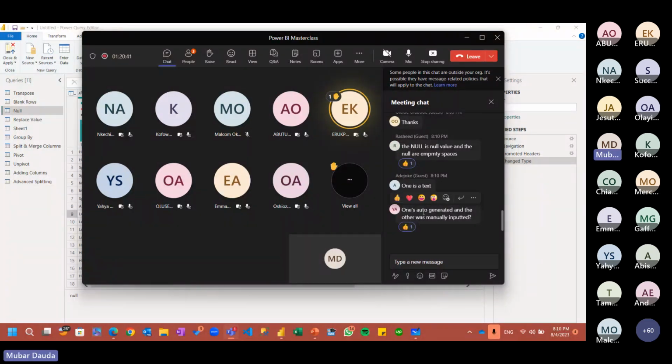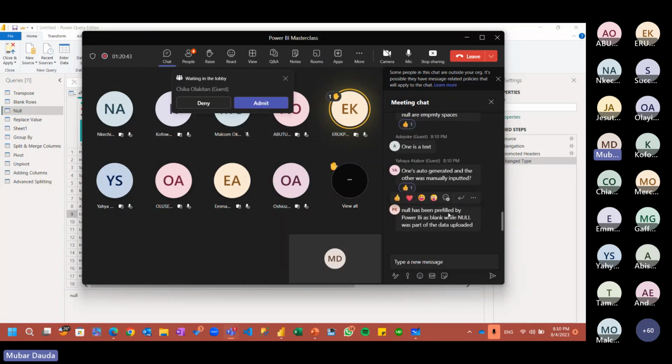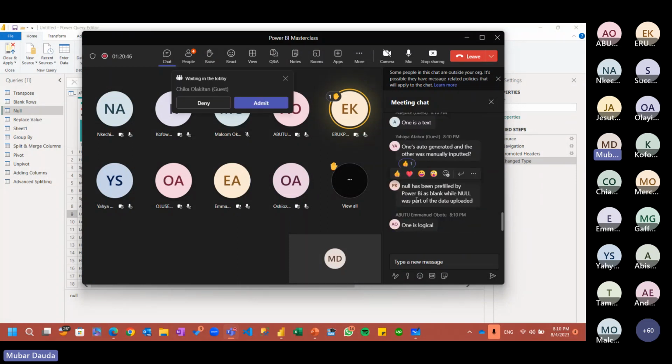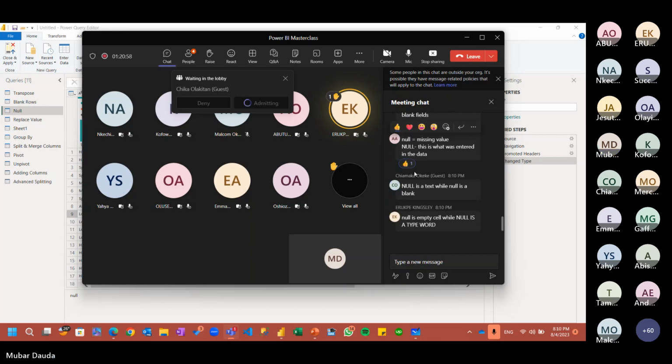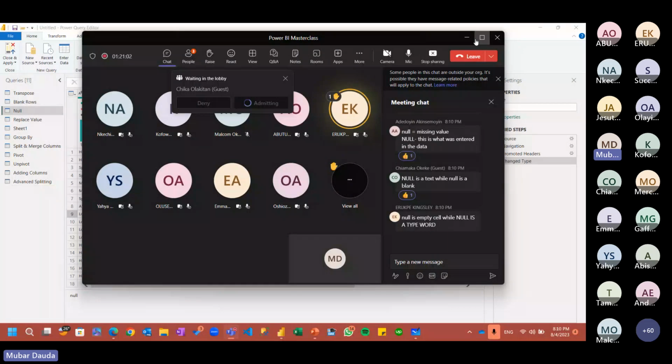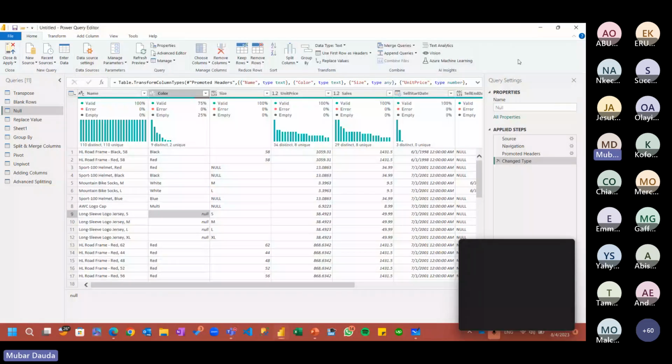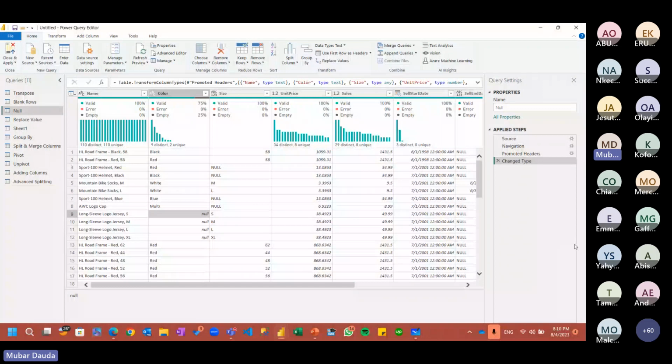Okay, I'm waiting for your own. You say one is a text. Null has been prefilled by Power BI as blank. Why? Wow. You guys here are Google, so I don't even need to teach you again. You already know what all these things are. Wow, awesome. So I already know what null values are.